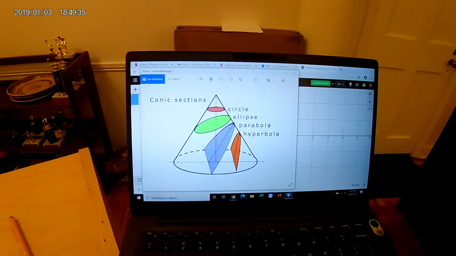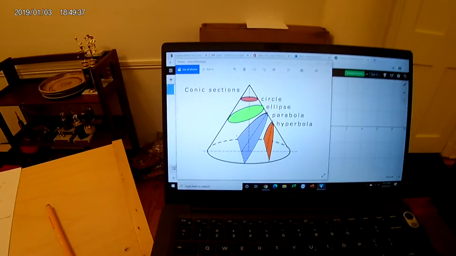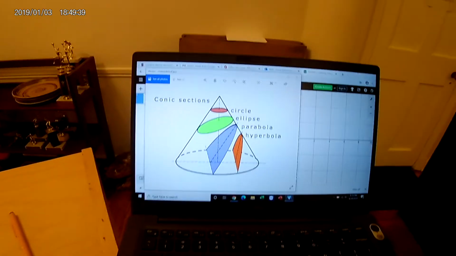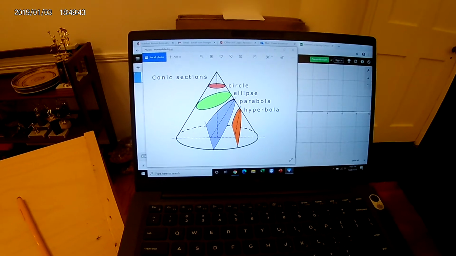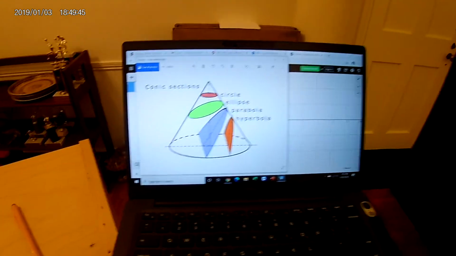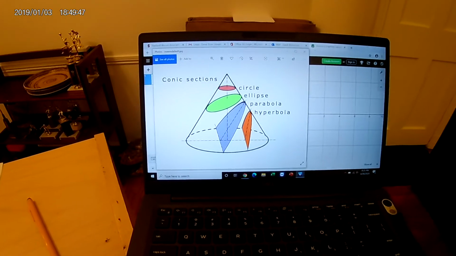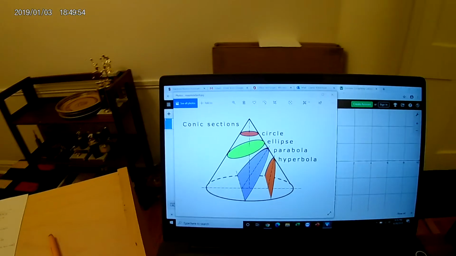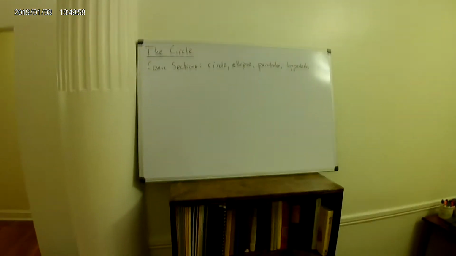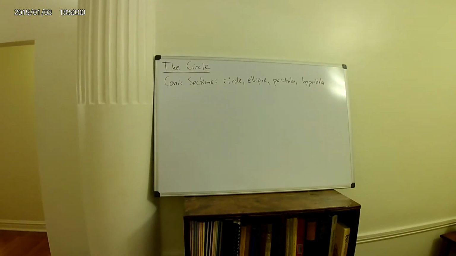So a circle is basically a purely horizontal cut. An ellipse is a cut where you go at an angle. And then if you go at a steeper angle, you get a parabola. And then if you make a vertical cut, you actually get a hyperbola. So those are the conic sections. When we put the camera back here, I'll show it to you guys one more time if you can get a good view of that. And today specifically, we're going to be talking about the circle.